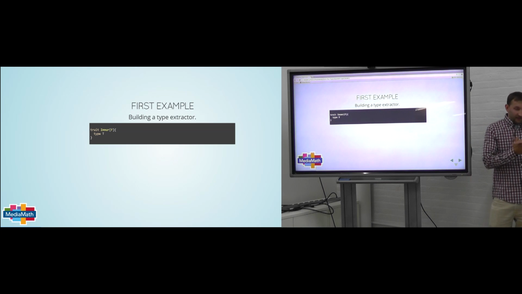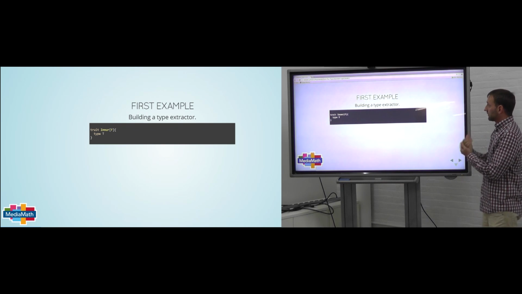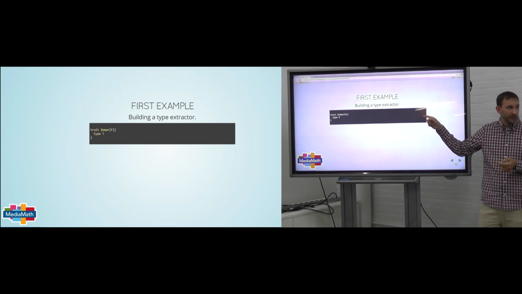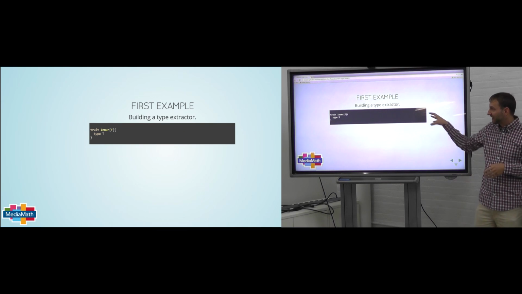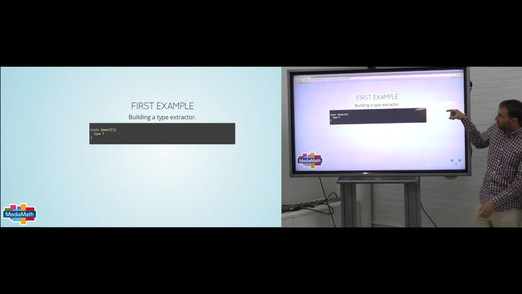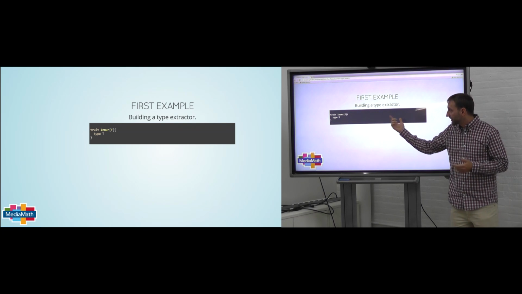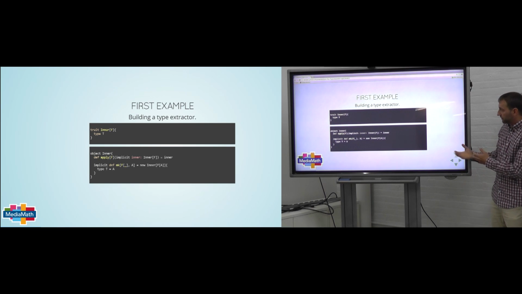So let's do a simple first example. I'm going to build a type class. Actually, I'm going to build a type extractor. The idea here is I'm going to pass something in, which is a higher kinded type, with something nested in. So let's say we have a list of int, and I want that T to actually be int. So this F can be list of int, that type can be int. And I do it just like this.